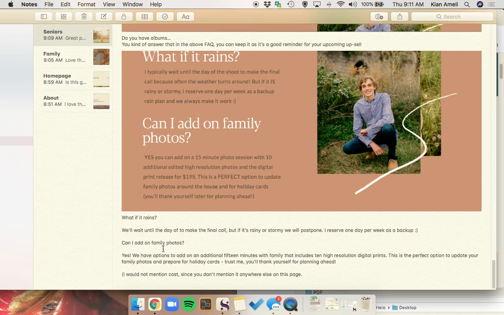Can I add family photos? I edited this here to remove the cost. You don't mention cost anywhere else on this area, so why add it here? Because now that they haven't been thinking about price up until you mentioned it, right? So don't have them thinking about that. So yes, we have options to add on an additional 15 minutes with your family, which includes 10 high-resolution digital prints. This is the perfect option to update your family photos and prepare for holiday cards. Trust me, you'll thank yourself for planning ahead.